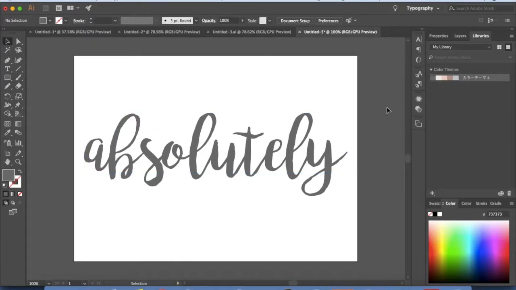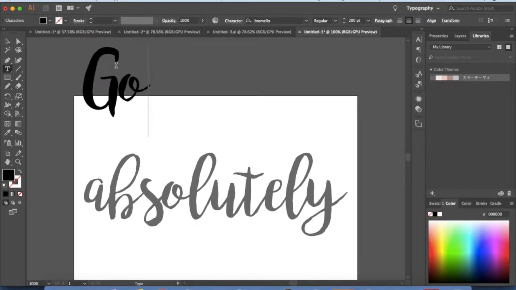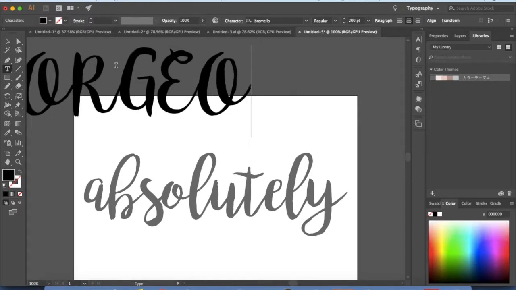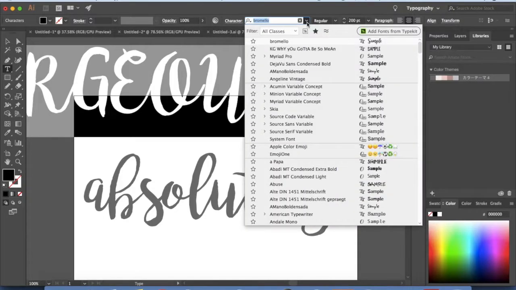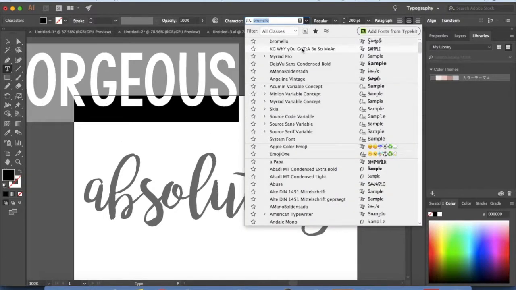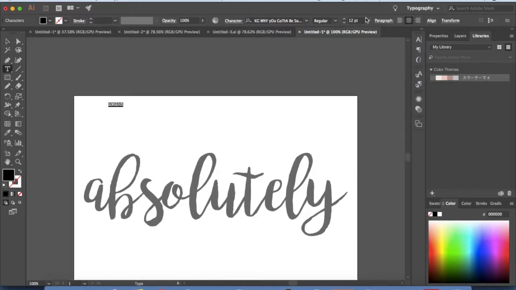Next, we're going to type in our next word. Go back to your text tool, click and type gorgeous. I want caps. I think the spelling's all right. Okay, select everything. And now for this, I've chosen a font called KG Why You Gotta Be So Mean. I don't know, but I'm just going to select that. And let's make this 200 as well.